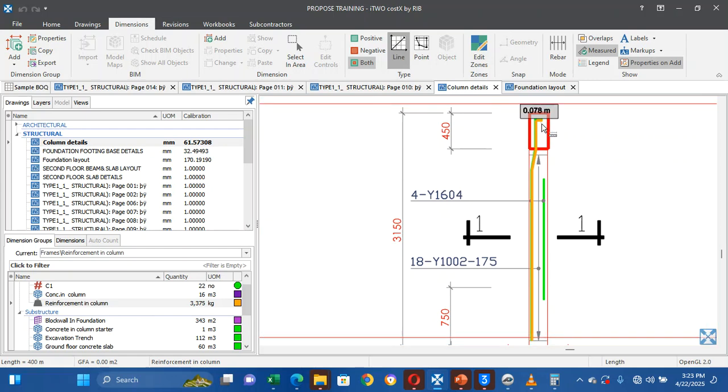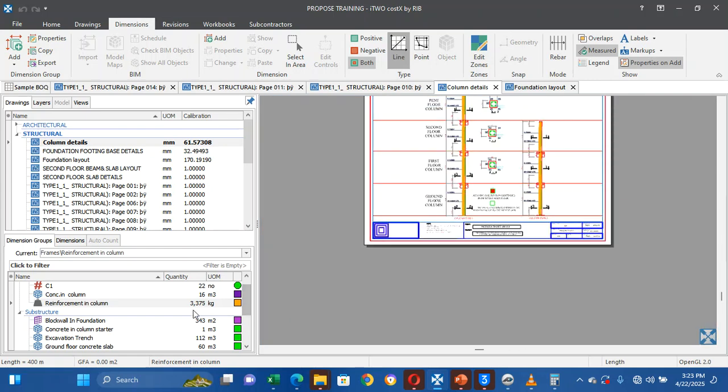So this is our total. I have a problem here because I just add up Y16 and Y20 together to get the total reinforcement, from Y16 to Y20. We should separate that.